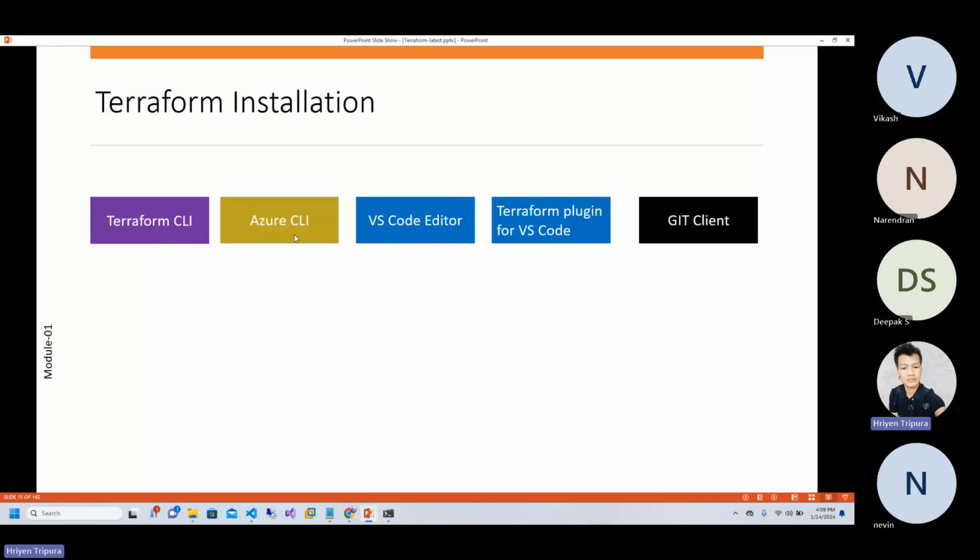So in this case, you require the Azure CLI as well, because you are sitting here with Terraform and you want to deploy your infrastructure in a remote server, or sorry, a remote cloud provider. So that is why you require the Azure CLI. Then VS Code.